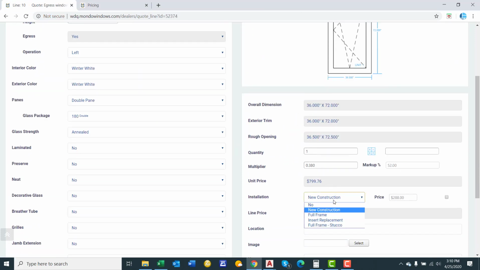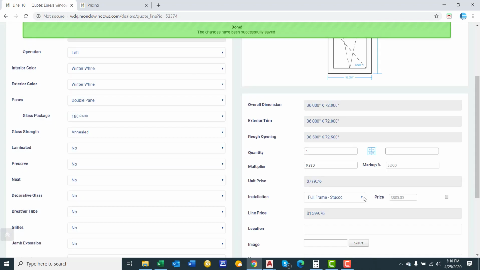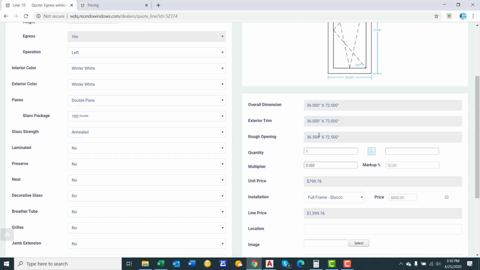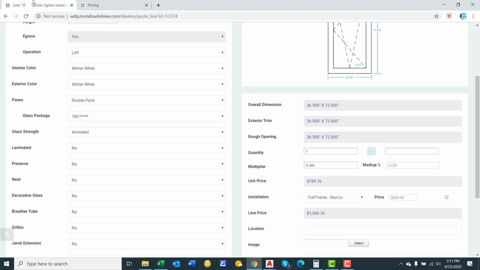Let's go ahead and change it to full frame stucco. That is now charging $800 because we had a base price of $400, but because we are greater than 15 square foot, but not greater than 30, it is charging that 200% multiplier. There's an additional setting here called installation uses multiplier. If it's set to no, installation will always use a 1.00 multiplier. If it is set to yes, it'll use the same multiplier that is set up for that line item. Here you can see we have a 0.38 multiplier.